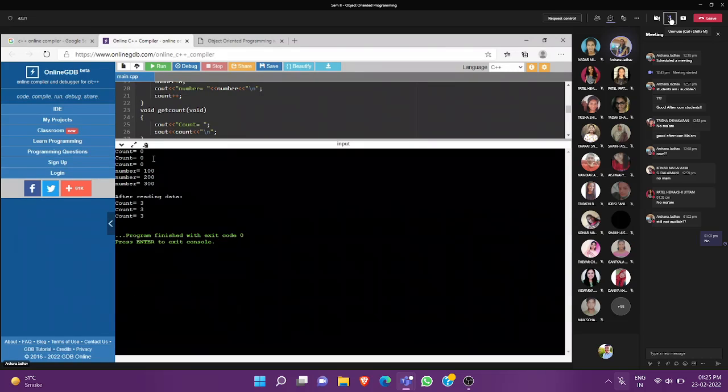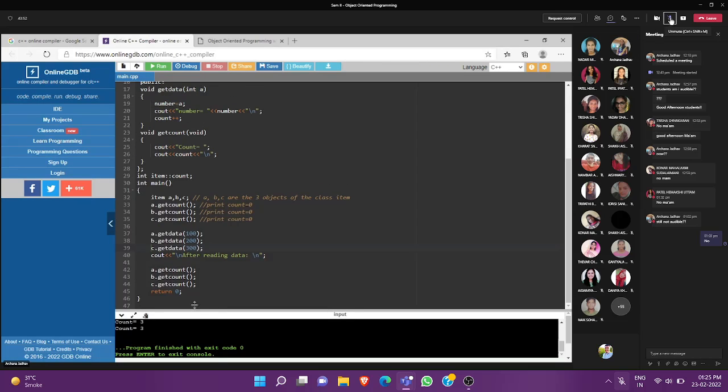Initially, it was showing count is equal to 0, count is equal to 0, count is equal to 0. The number is equal to 100. Since I have now printed the number value, it shows number is equal to 100, number is equal to 200, number is equal to 300. And after reading that value, you got the count value as 3, 3, 3. Understood?